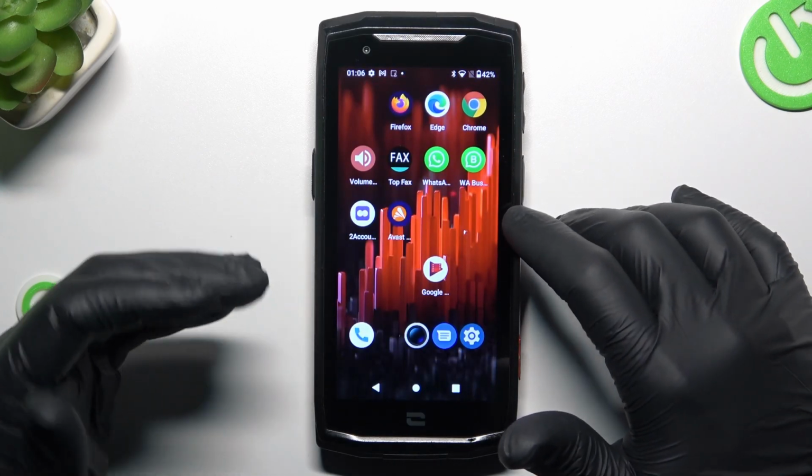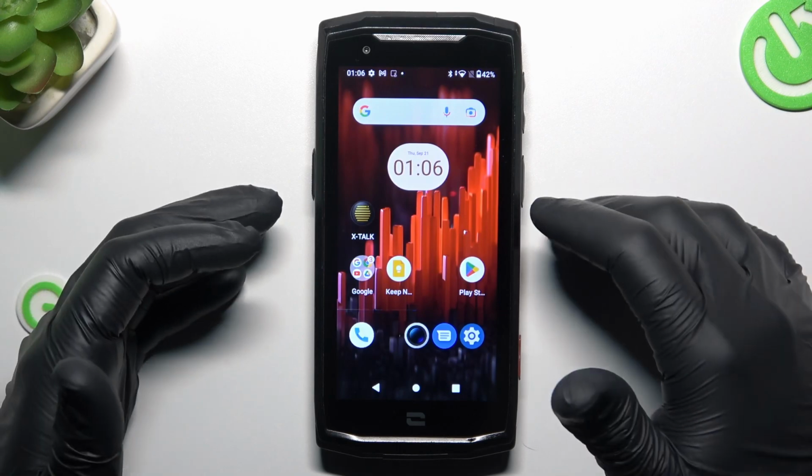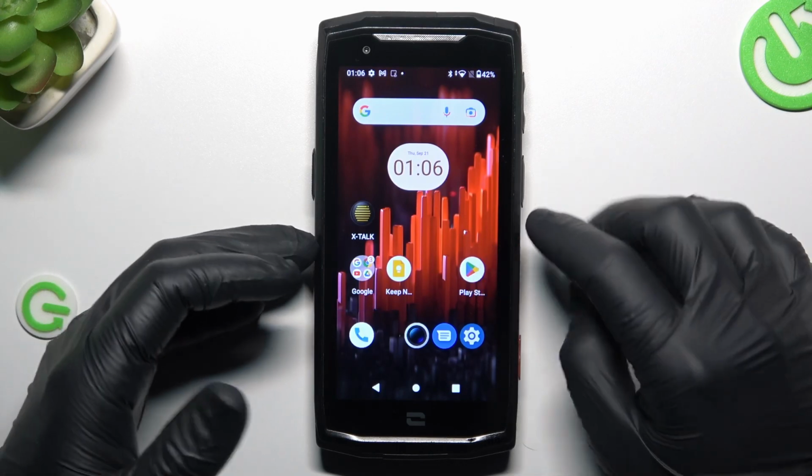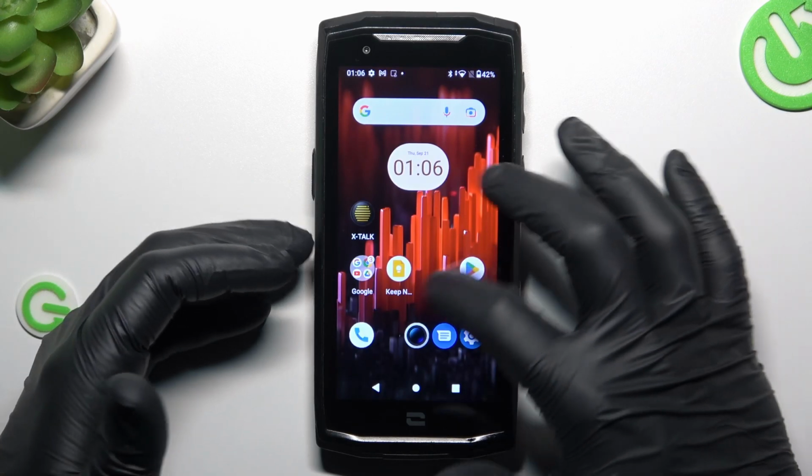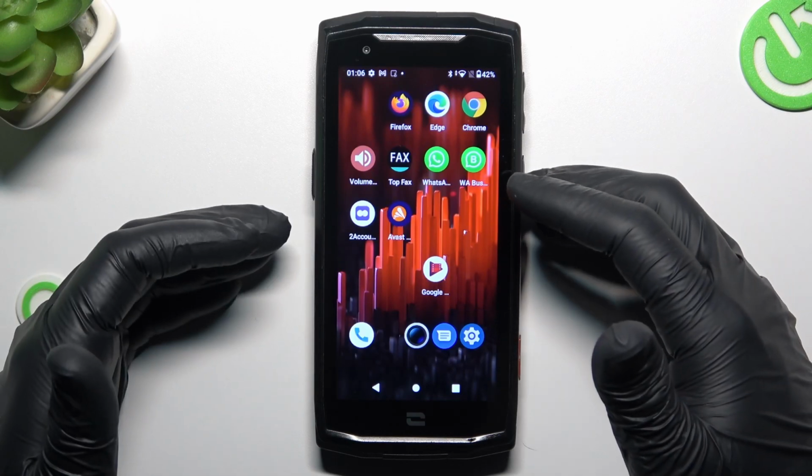But if that way doesn't work for you, you can also try to download an antivirus app, so go to the Play Store and look for the best antivirus app for you. But remember to choose a trusted company.